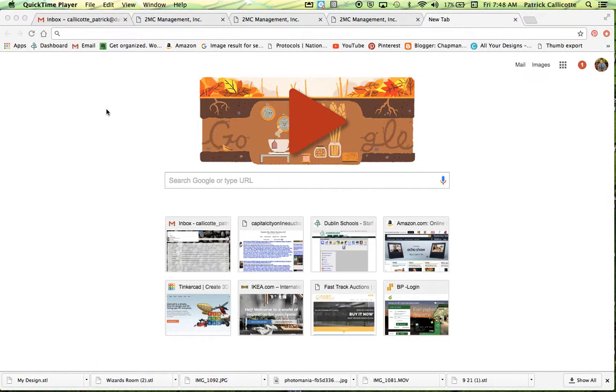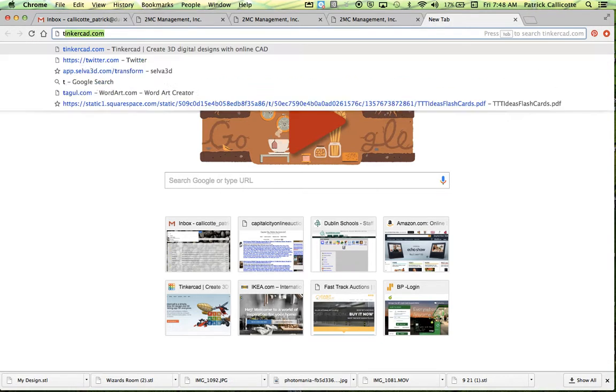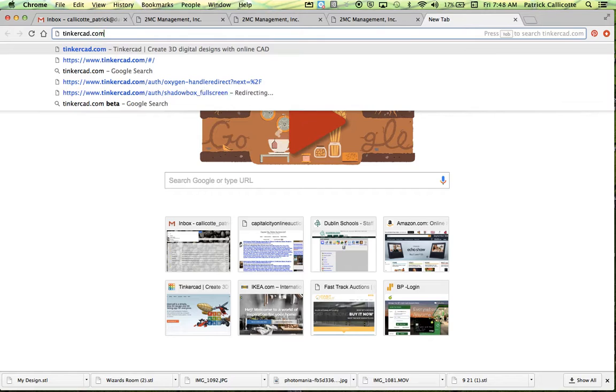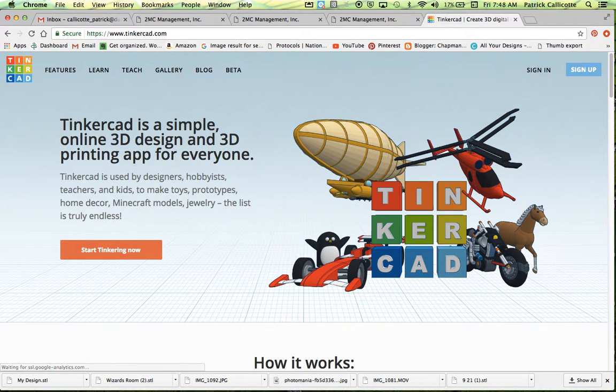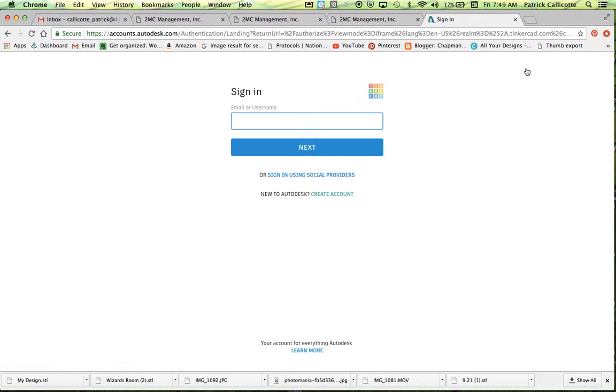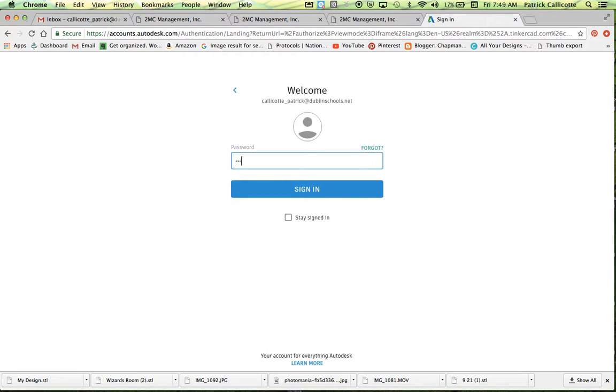There are many different programs you could use for designing projects to 3D print. One of my favorites is a website called Tinkercad. It's a free web-based program. You can sign up using an email address, and each email address can have up to 4 accounts. I already have an account, so I'm going to click sign in and log into my account.